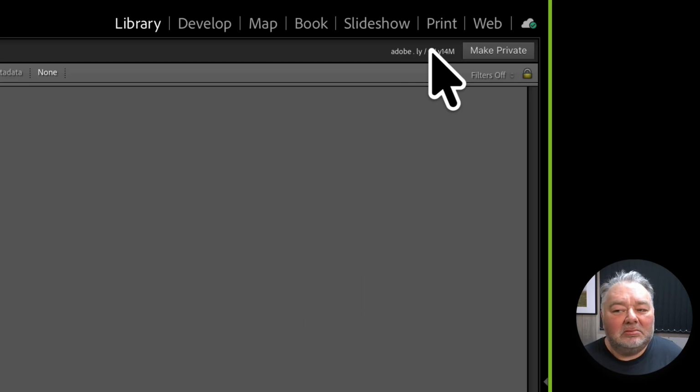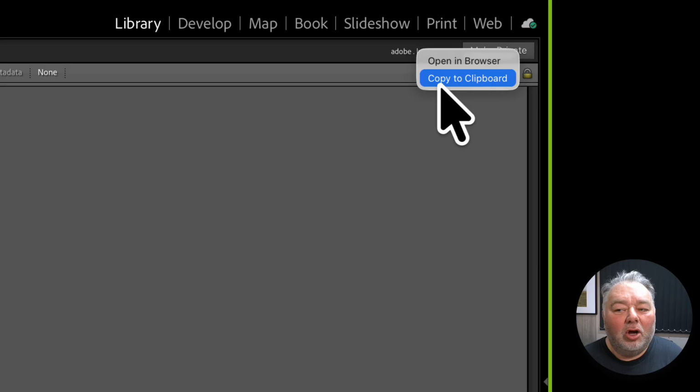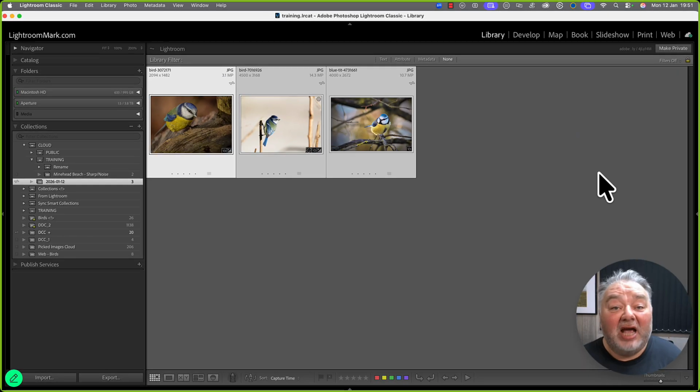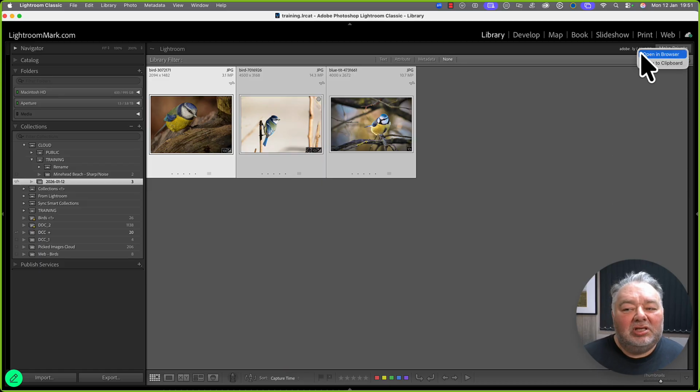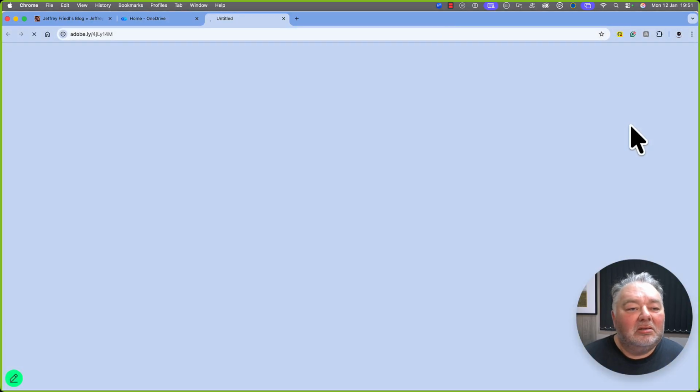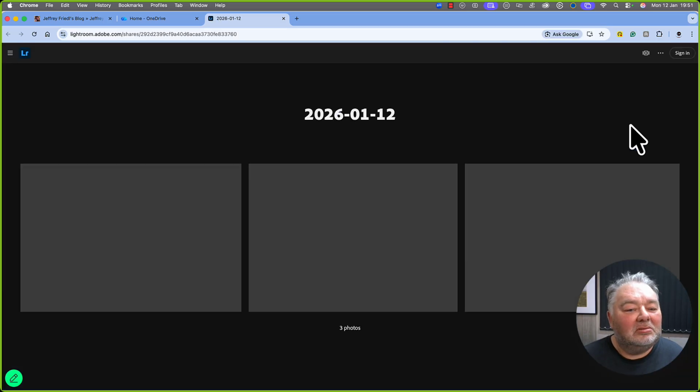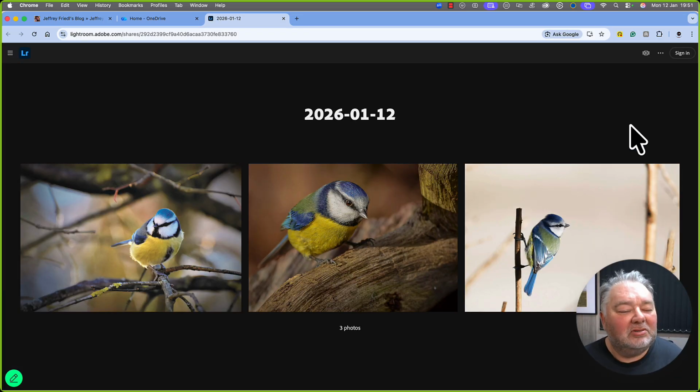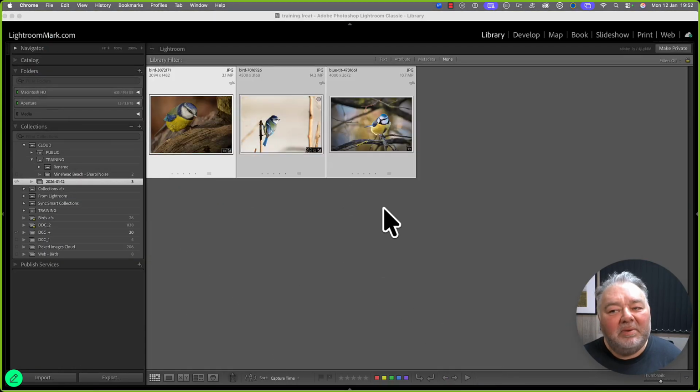Anyone with this link, go right click, copy the link. We can share it publicly. That could be in WhatsApp, that could be in Messenger, that could be on an email, that could be on Facebook, that can be, well, however you want to share it. And anybody with that link will see the images, and there they are. And there it is on a web browser. Okay. And that's a public collection.